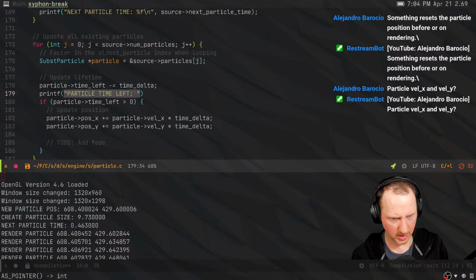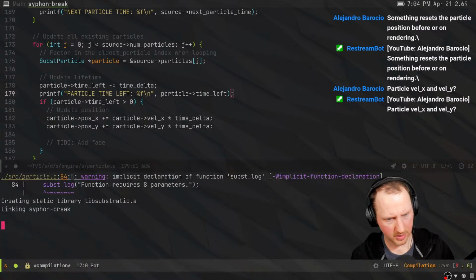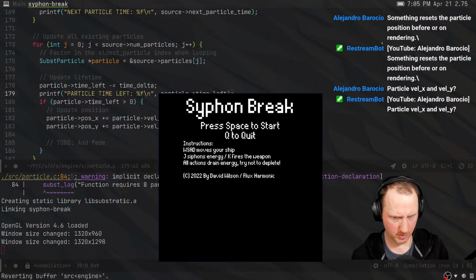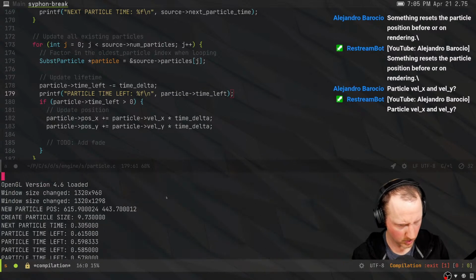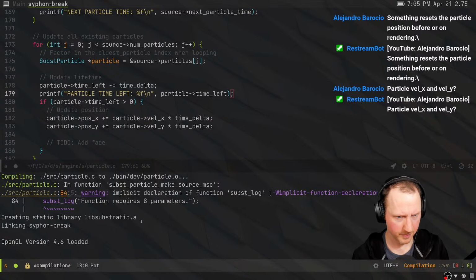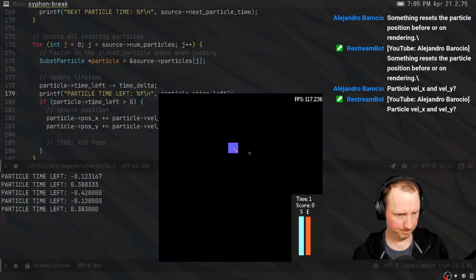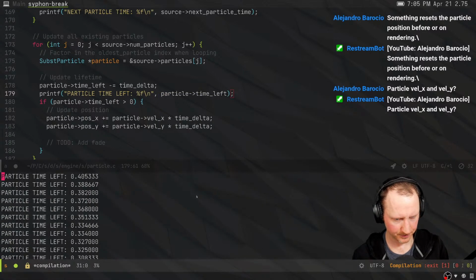Let's see. And then particle time left. Yeah, I see. Okay, let me just let it go for a little bit longer. Okay, I see some negatives in there. So it is being subtracted.